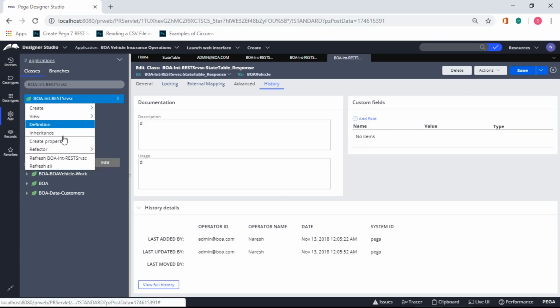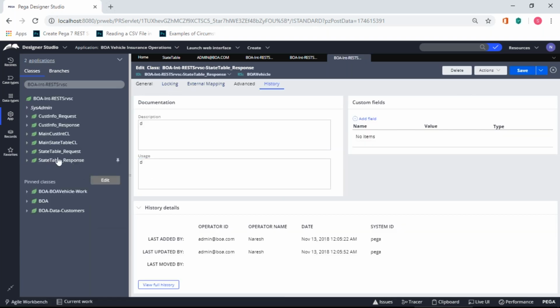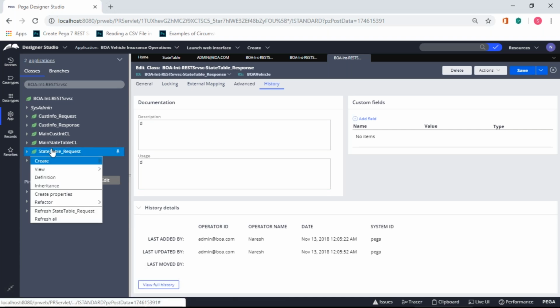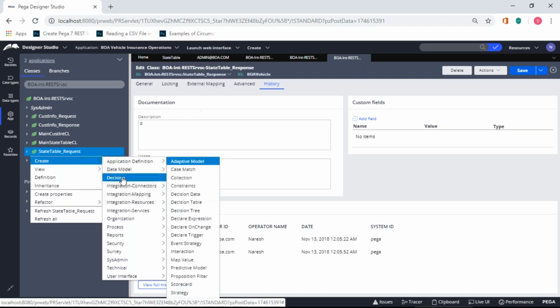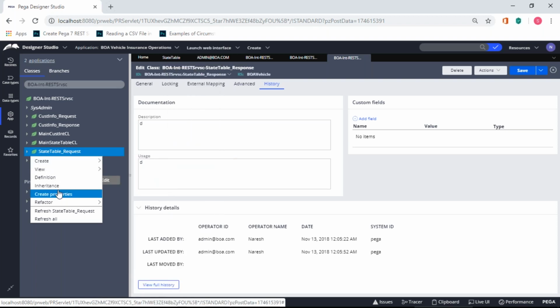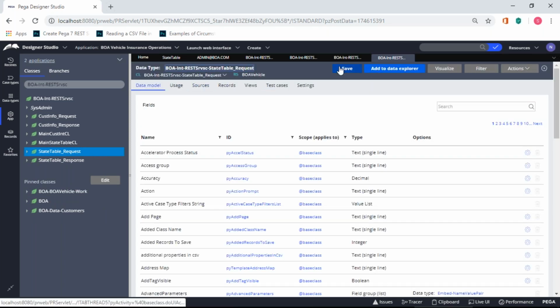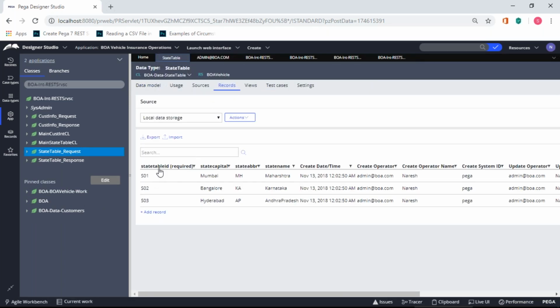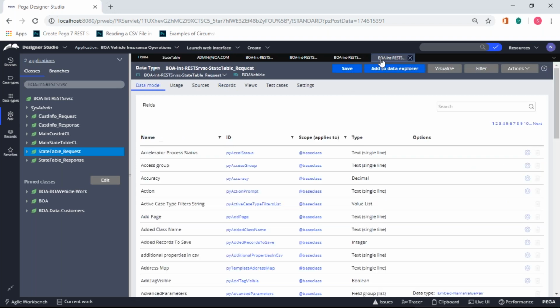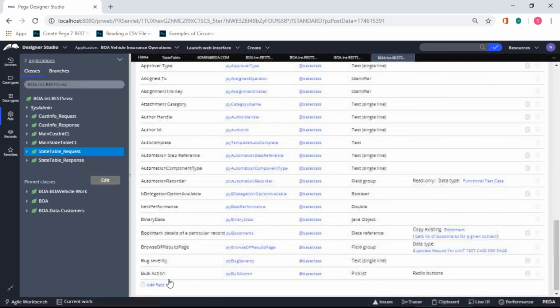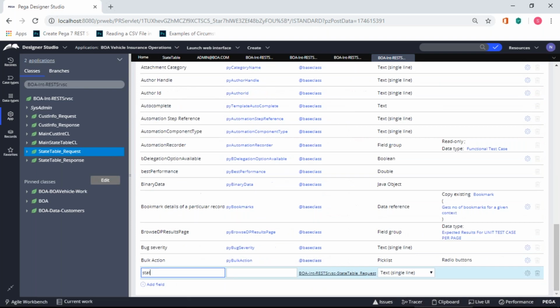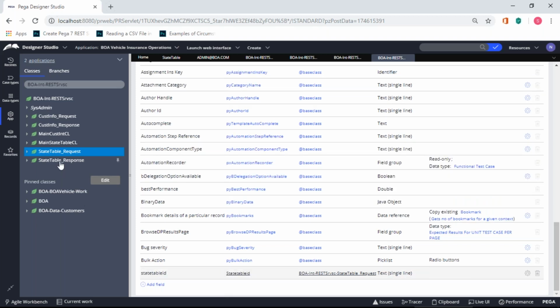Okay, so now if I refresh, you should see our state table. This is the main, this is request, response. Then what you'll do here, we have to go and create a property. What property will we create? We'll create state table ID.